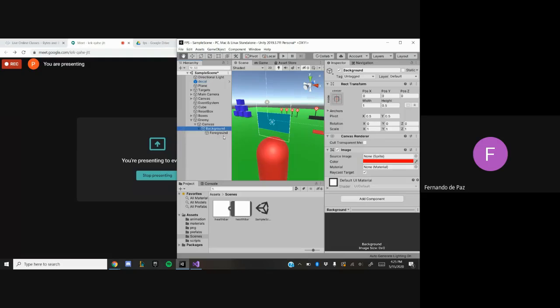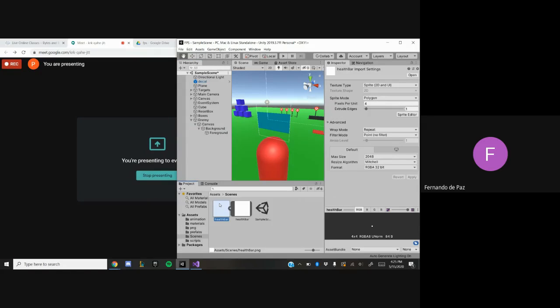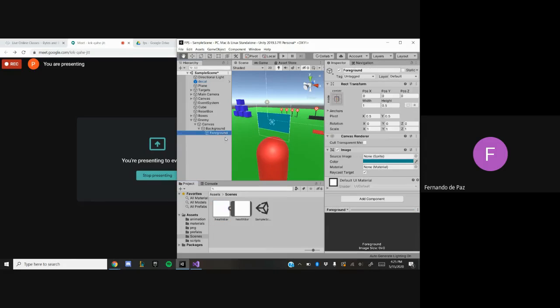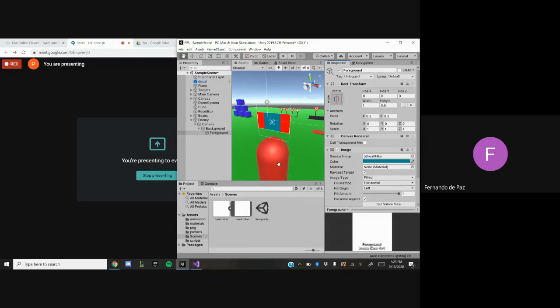Okay, it's full. What's wrong with your health bar? Click on your health bar. 4x4, yeah, it should work. Click on your foreground and click and drag your health bar in there. There's a check mark there. It says preserve aspect. Uncheck that. There you go. For some reason that check mark was on.